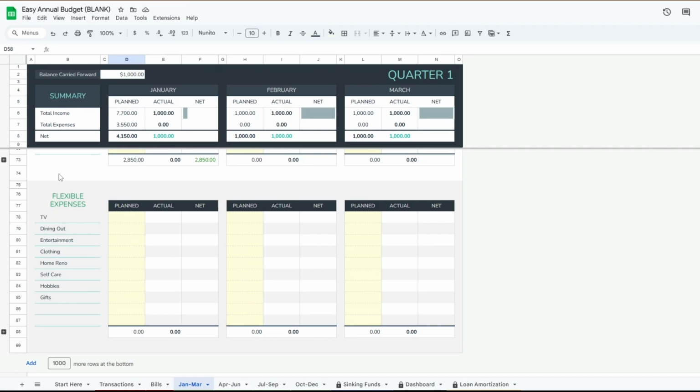Next is going to be your flexible expenses. This is things that you can actually negotiate on. TV would be your streaming services. You don't have to have Netflix. You don't have to have Paramount Plus. These are all negotiable. Dining out, you can not eat in restaurants and just cook at home. So anything that's flexible goes here. But let's say you have $80 worth of streaming services and you spend $400 a month eating out.